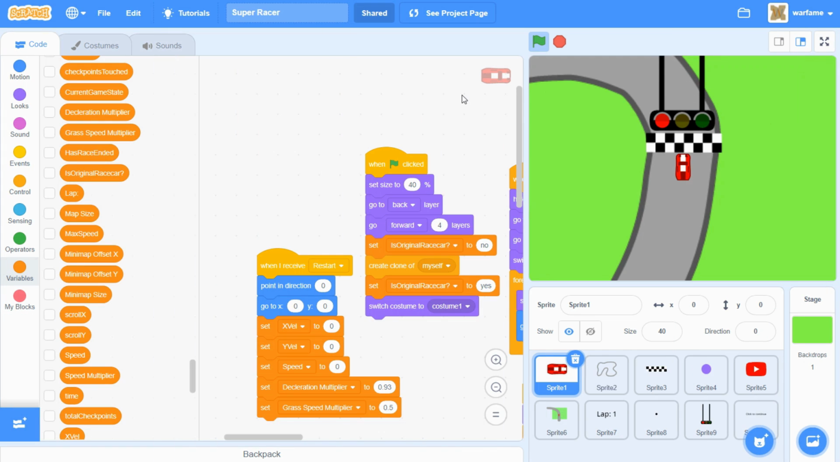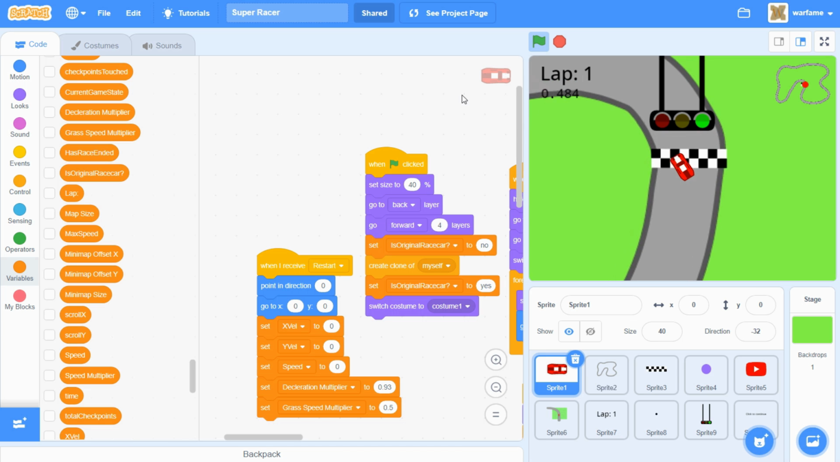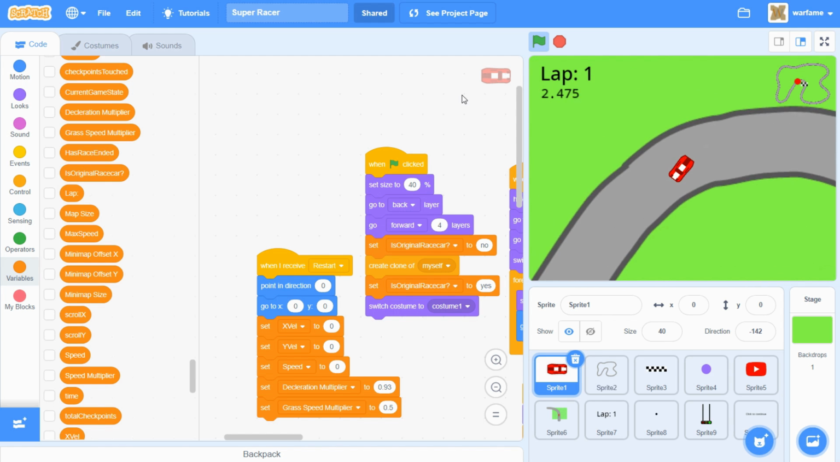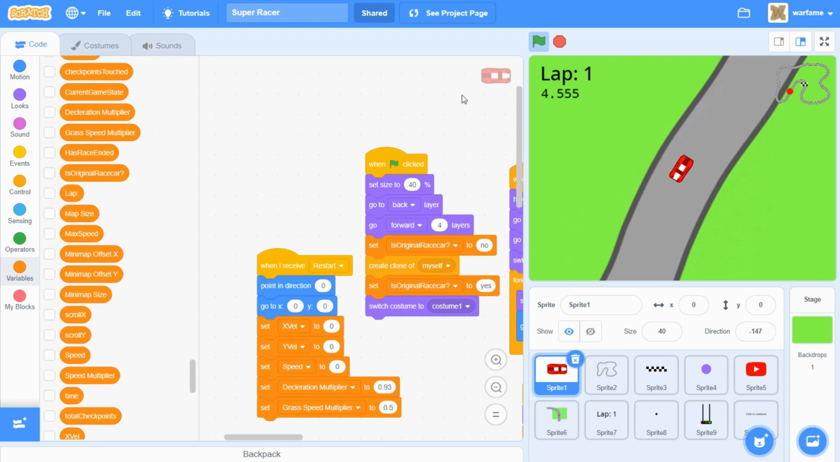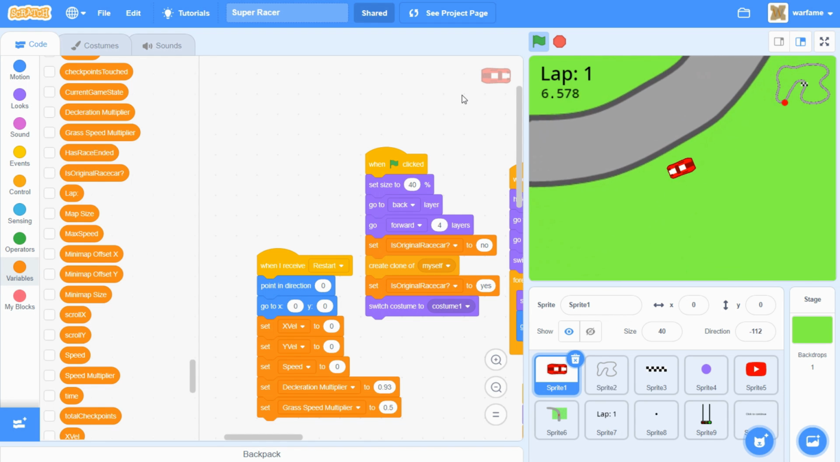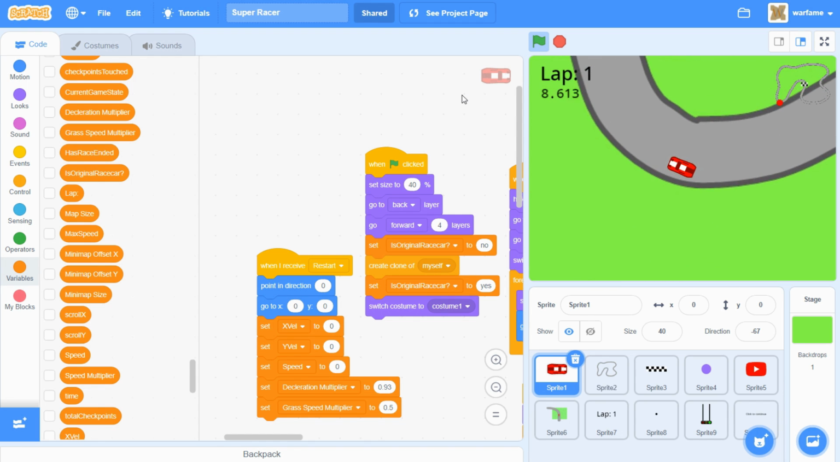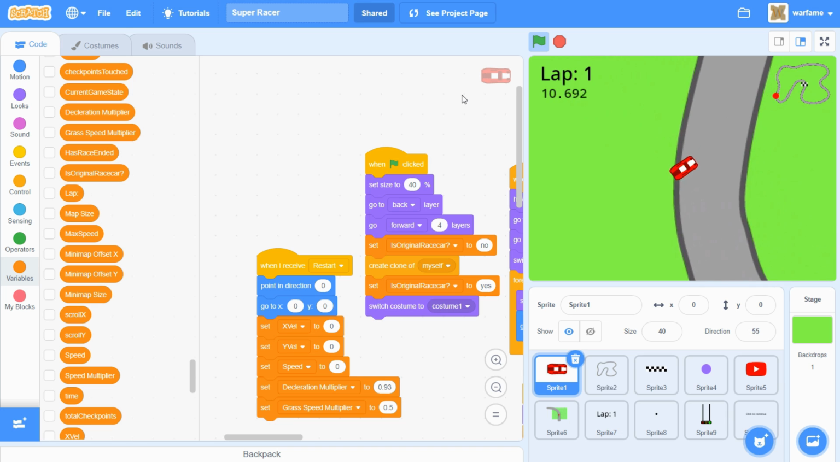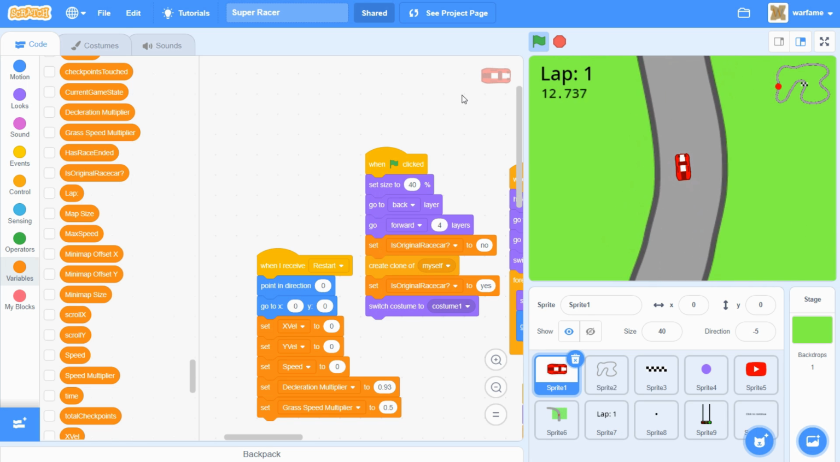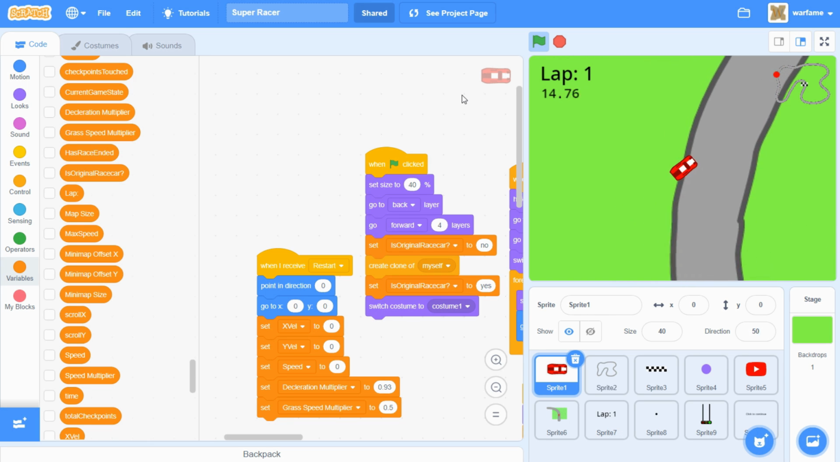Hello everyone, this is part 8 on how to make a racing game in Scratch. In this tutorial, I will be making some improvements on the restart system and create an individual lap timer for races with multiple laps. If you haven't seen parts 1 through 7 yet, check them out, links are in the description below. Anyways, let's get started.